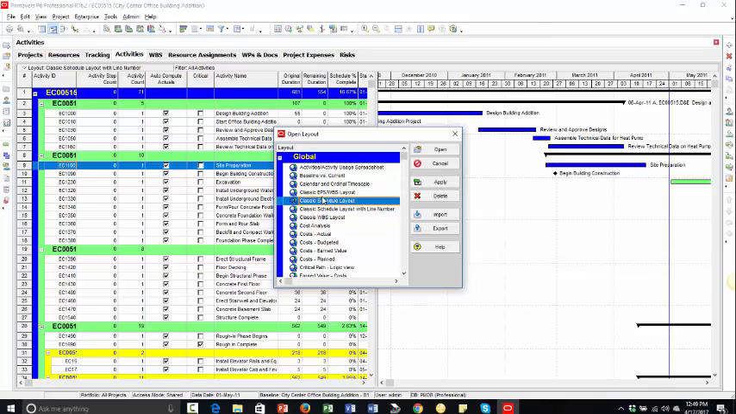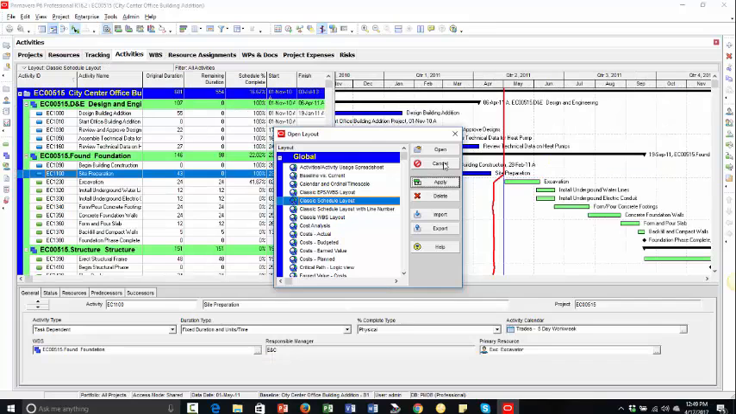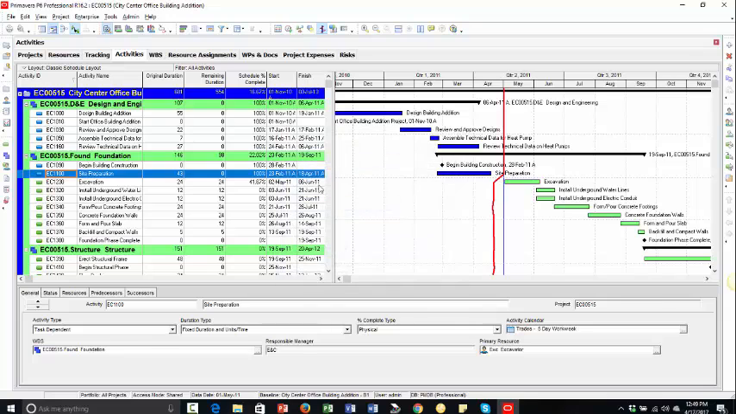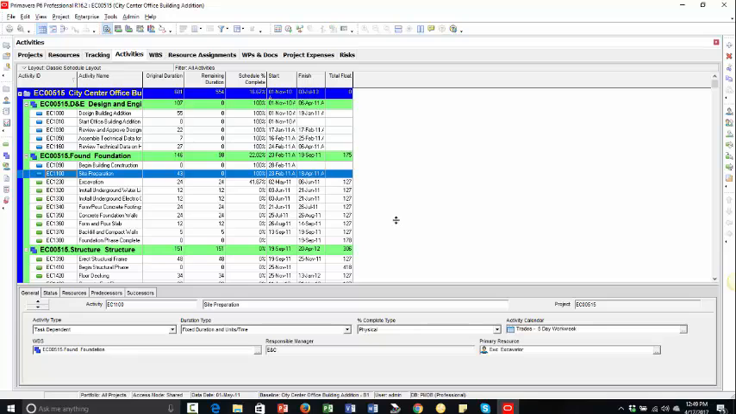Okay, so let's go back to the layout that we were in before. I click on cancel so I can close this window. Now, aside from the layout, note that I can also decide what to show at the top of my Primavera. For example, if I don't want to see the Gantt anymore, I can display only my tables. You can see the Gantt has disappeared.